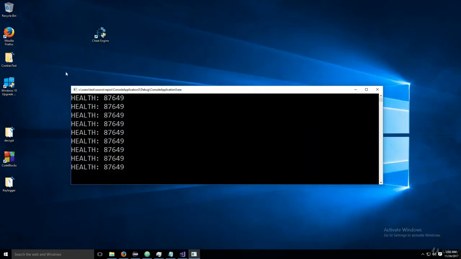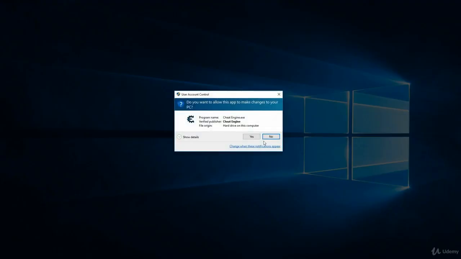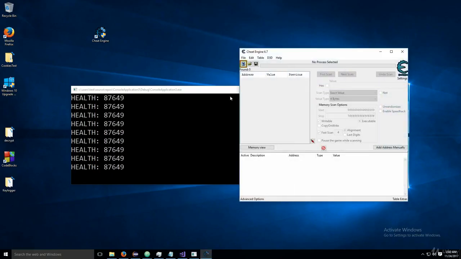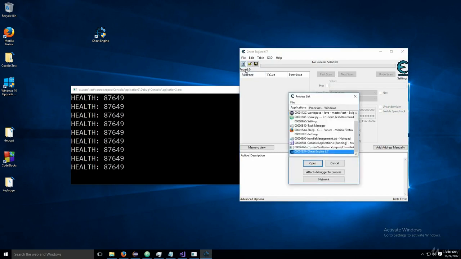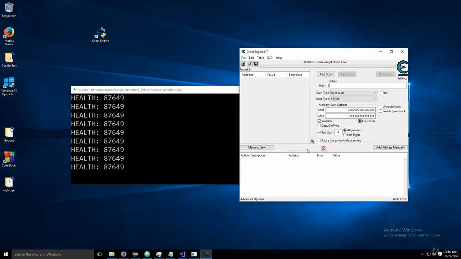Okay, now what I want you to do is go ahead and fire up your Cheat Engine. Go ahead and click on this green computer icon. Select the process which you wish to examine. The value will be 4 bytes. That's an integer. And we're looking for an exact value. So what do we want? We want this value here, 87,649. Perfect. And if we run the first scan, oh wow, we're going to find it.